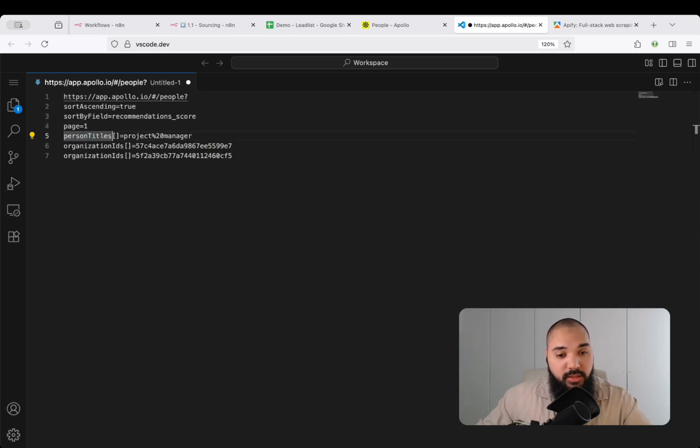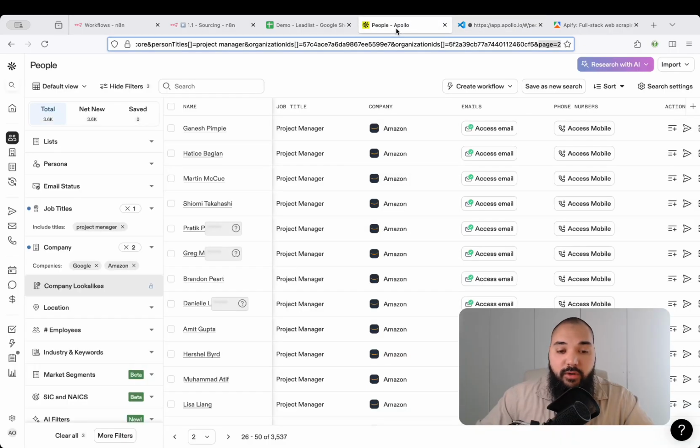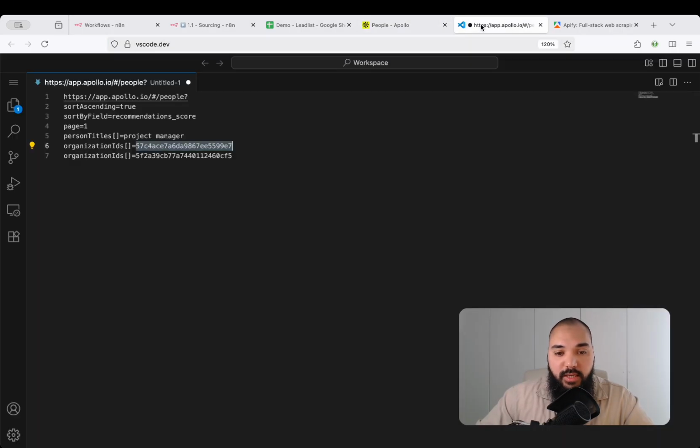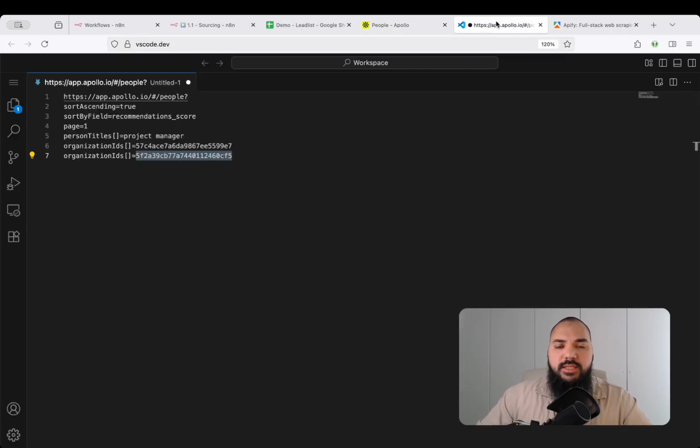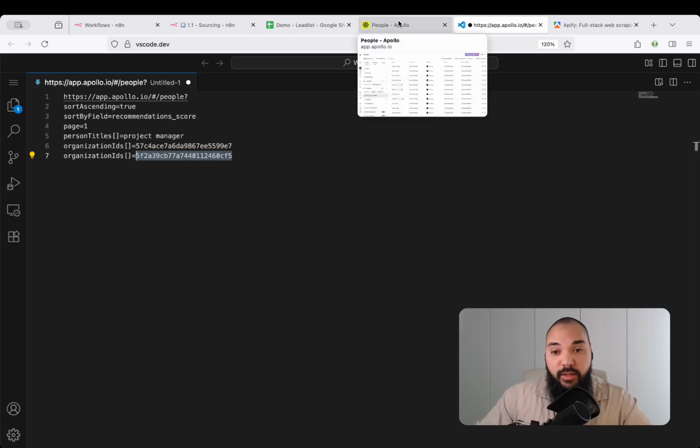And then we have the person titles, and then we have the square brackets, and then all of a sudden we have this term project manager, which is split by these characters, which are just a URL encoded space, right? So this does only say project manager, right? And then we have an organization's ID, and apparently there's an internal Apollo organization ID for each and every company, and we have 2 of those, as you can see here. So organization's ID 1 and 2. And both of these are representing this filter right here, right? So this doesn't look as scary anymore, right? If we understand what we're doing.